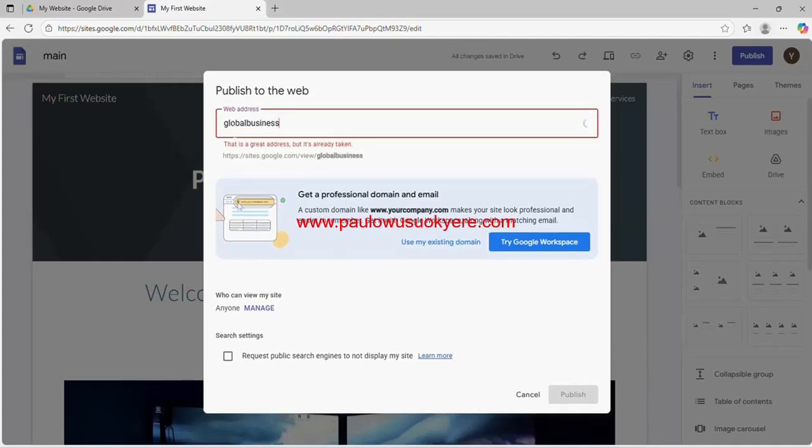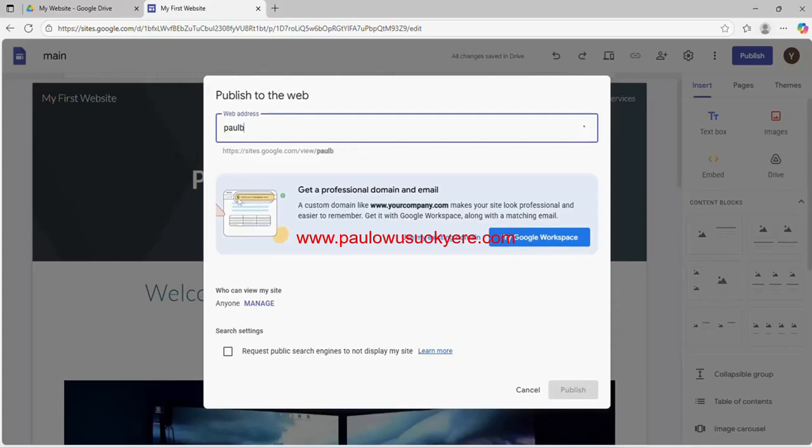Global business. Okay, you see, it says this is a great address, but it is already taken. It means it has been taken already by someone, so I can't use this address. So in this case, I have to delete and then type another address. So let me say Paul Business Center. Yes, it is available.